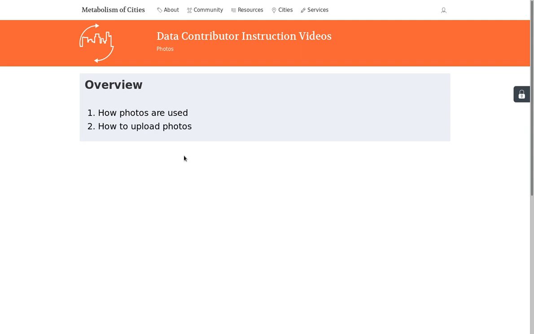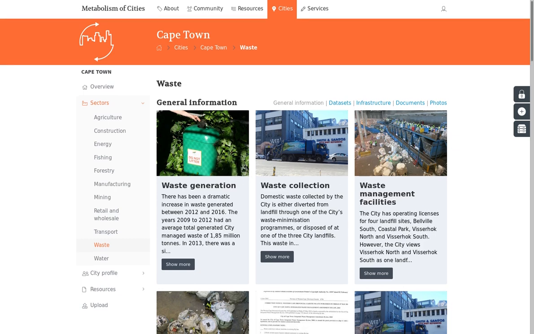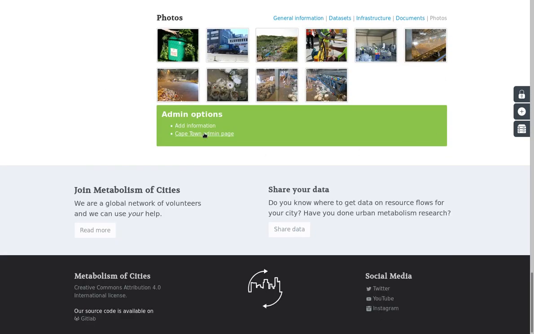So, if we look at the site, here we can have an example. So in a sector, this is waste, you can see first of all the different sections within the general information. They all have photos to illustrate what's happening. At the same time, if we go down, we will see that there is also a little gallery that pertains specifically to this sector. So in this case, waste.